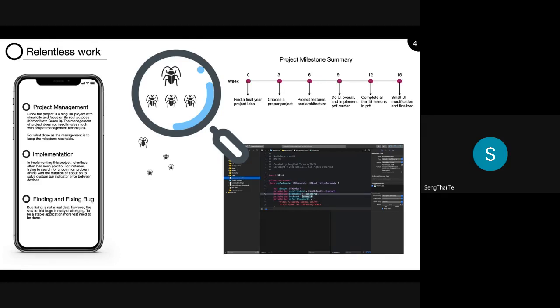For my project milestone here, I divided it into weeks. We have 15 weeks for this semester. From the start of this semester until week 3, I decide and find my final year project idea and choose one of them. And for week 3 to week 6, after I have chosen the proper project, I try to decide what the features of my application are, what architecture I will use, and what resources I can learn from to build this application as well.